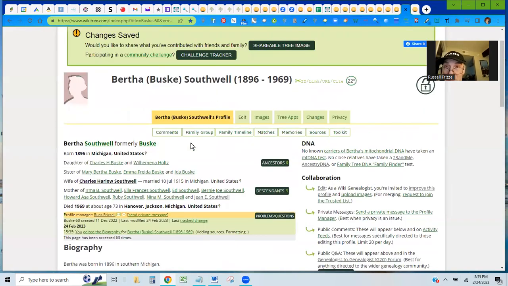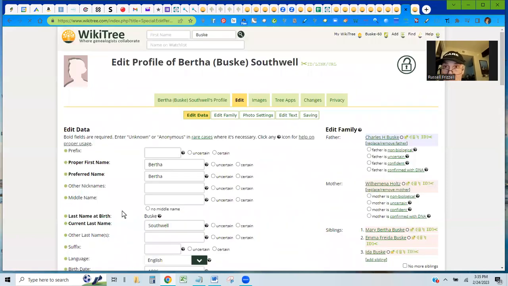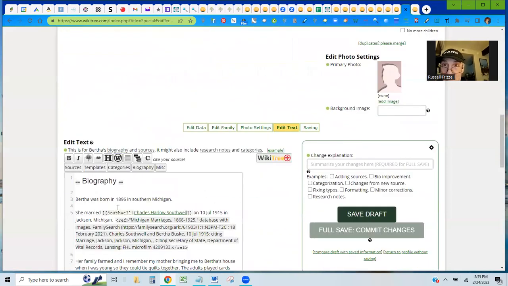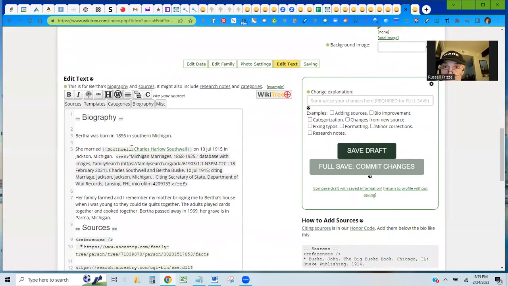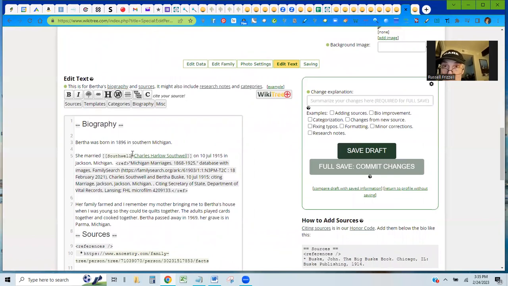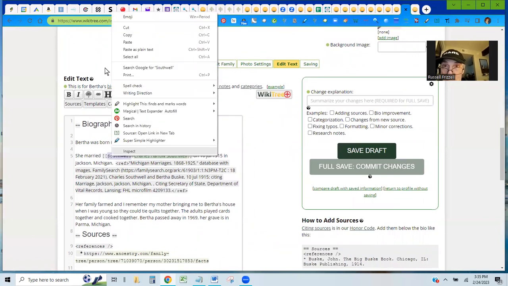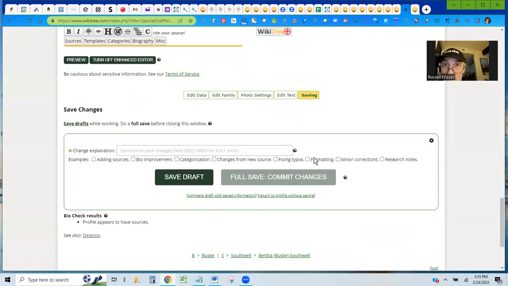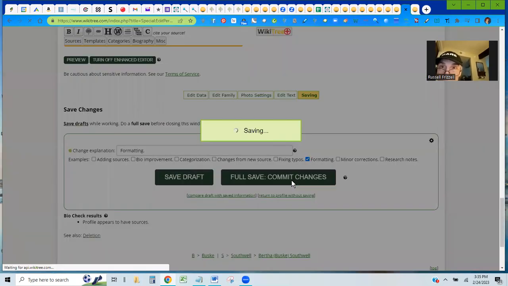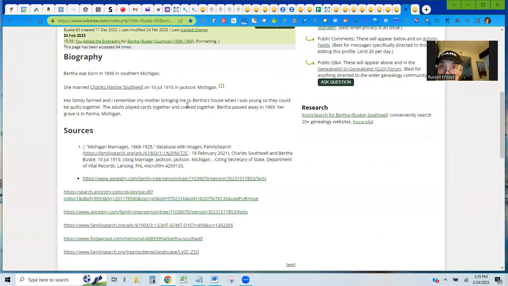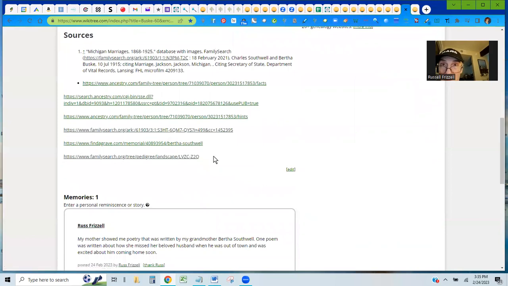Somehow that didn't get right, so I'm fixing it. There isn't anything in WikiTree that you can't... Oh, that's why. Paste. There we go. Okay. So you see how it builds just by virtue of adding.